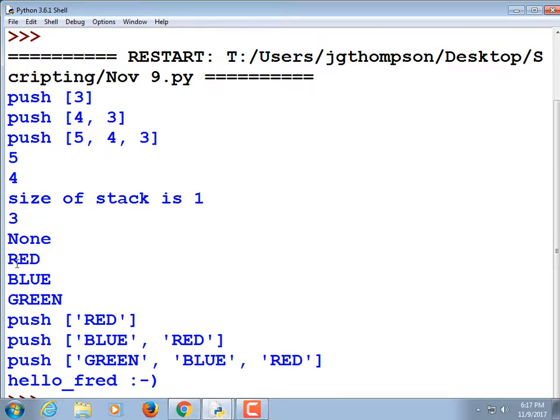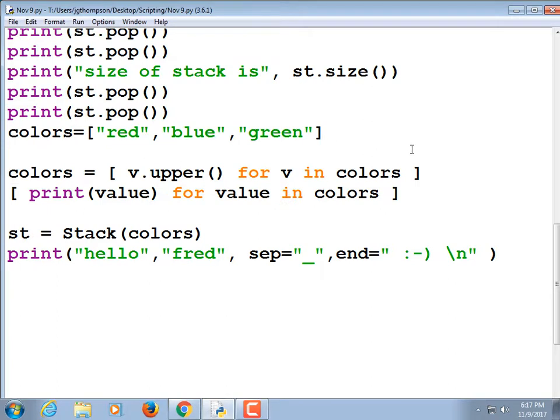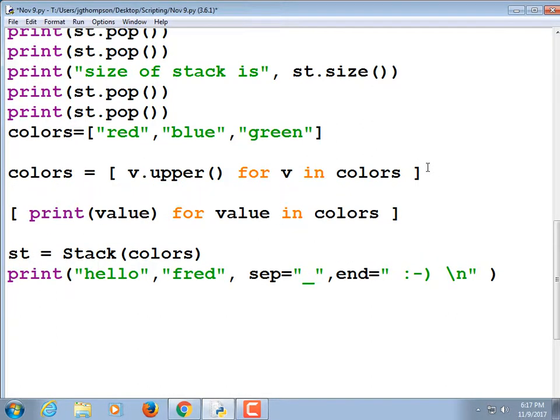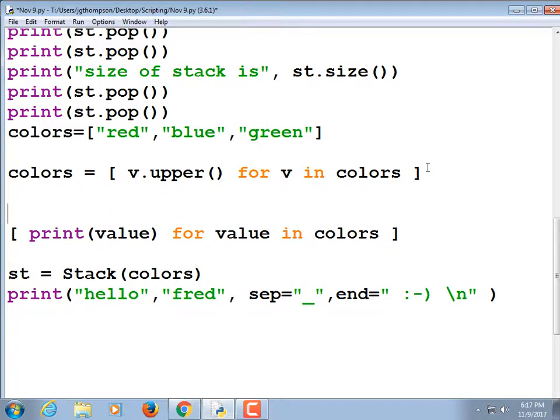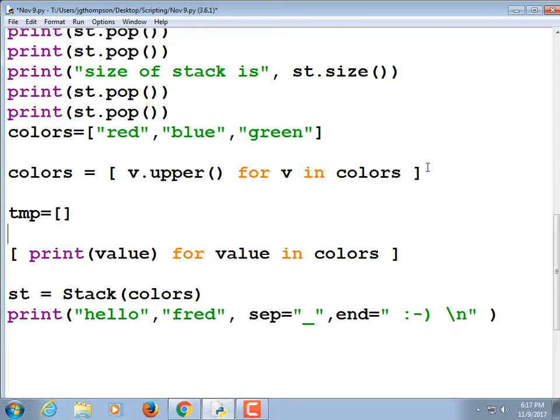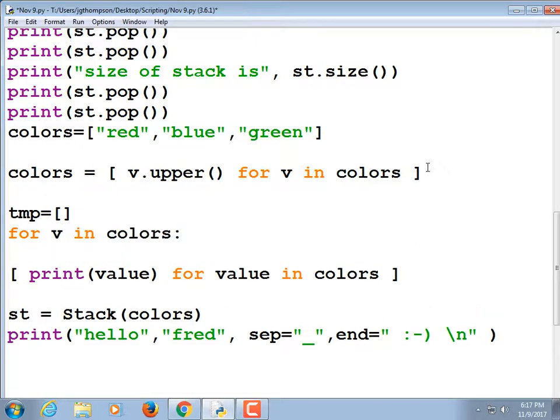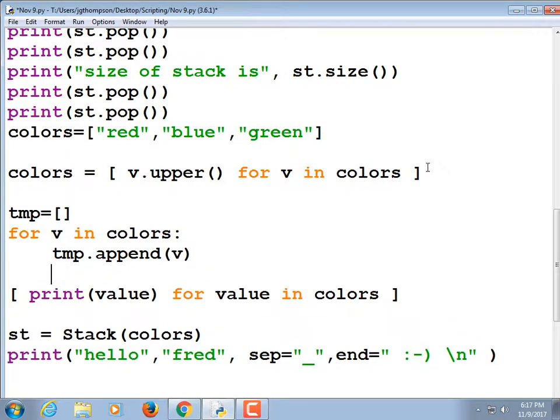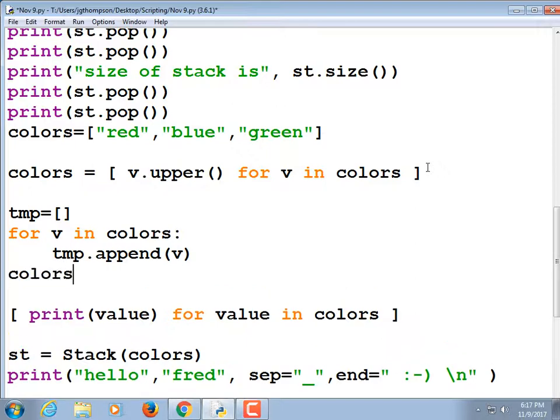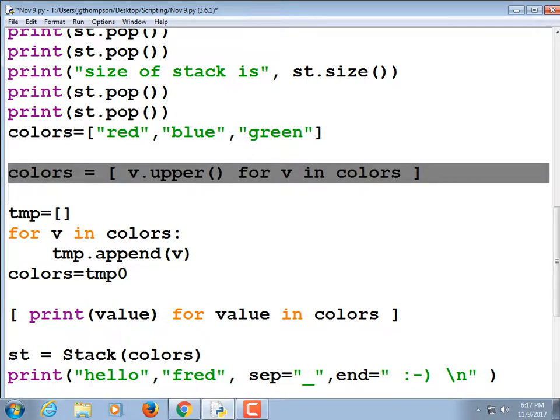Alright, so it did print out red, blue, green. I want to rewrite this line of code here as a loop. You're going to have a temporary list first, so I'm just going to call it TMP. And then for V in colors, TMP.append that value. And then colors is equal to that temporary list once we're done. So it's nice that you can do that in one line of code rather than in four.